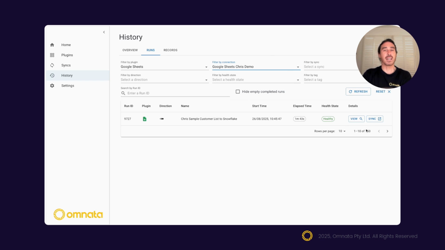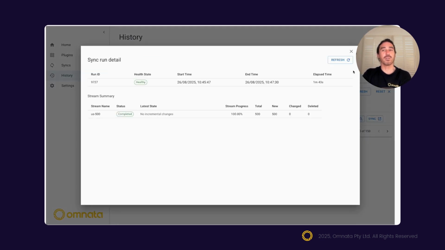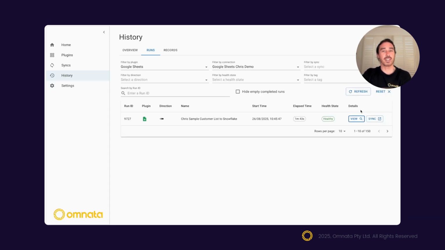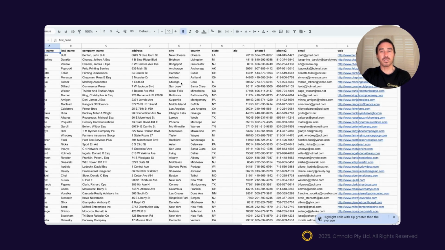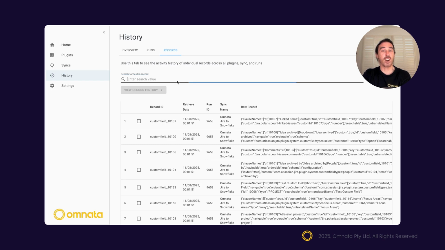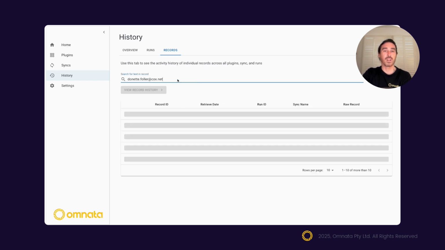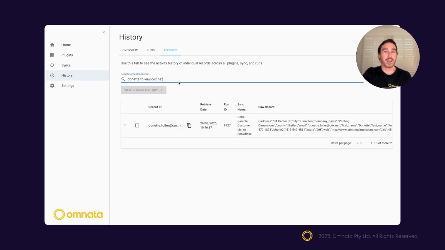And Omnata keeps a record level history of what has happened for each sync. So we can actually go and grab one of those records, and we can paste it into this record search and find that record. And then we can go and see a full audit history of what's happened to that record.